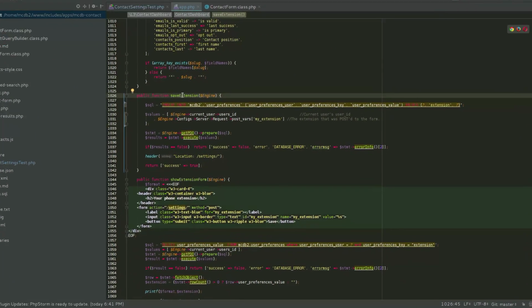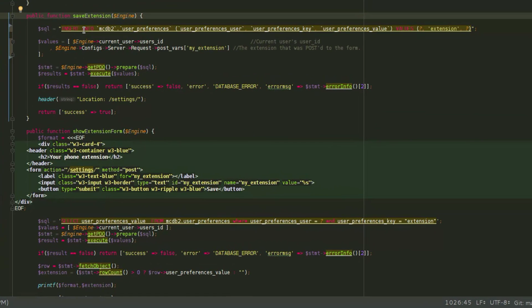Whenever we save the extension, we're going to do an insert statement. That insert statement saves the extension for that user. And here we go, we got our results, we execute. And then here is our redirect, our post redirect get pattern is right here. After this is done, we're redirecting them to the settings location.